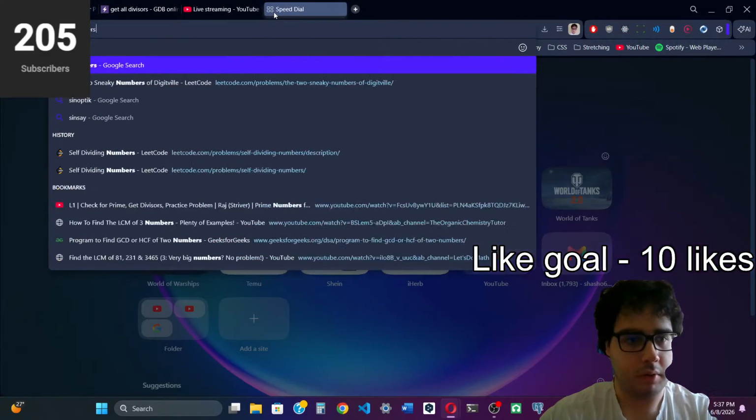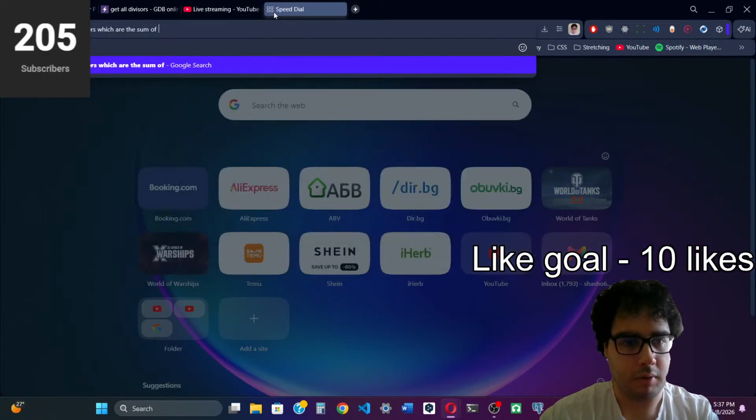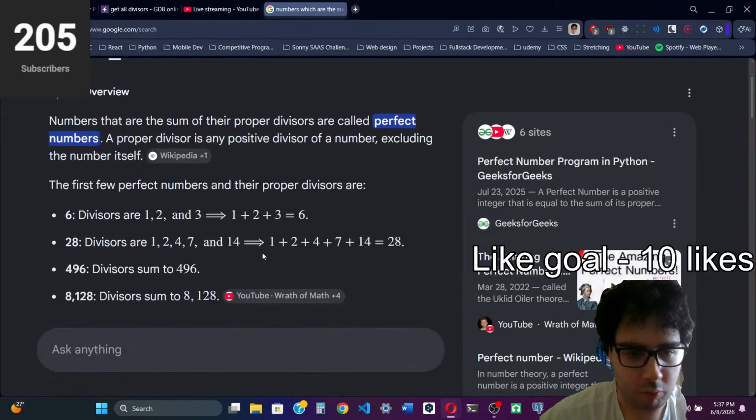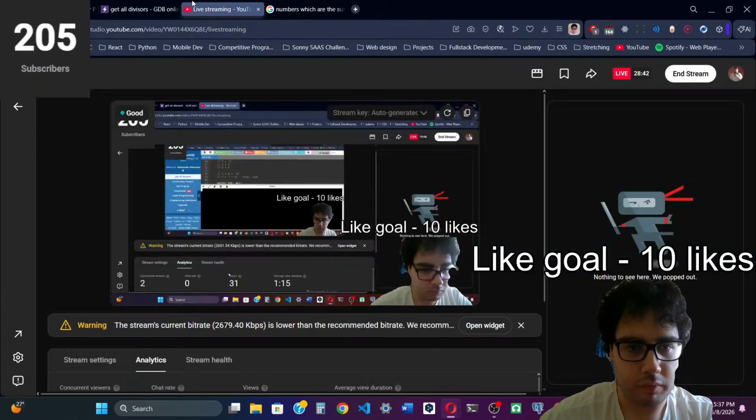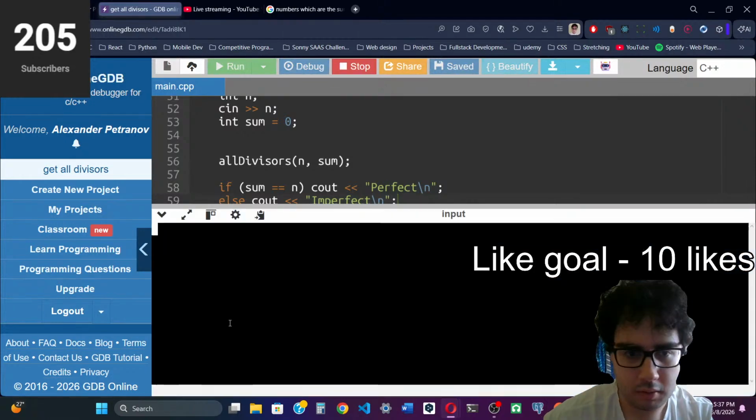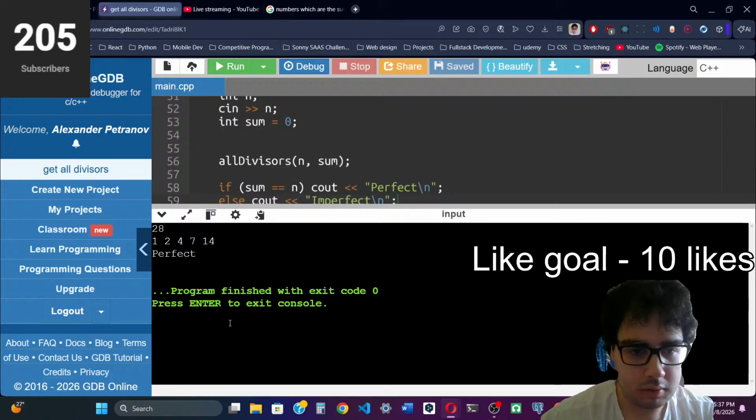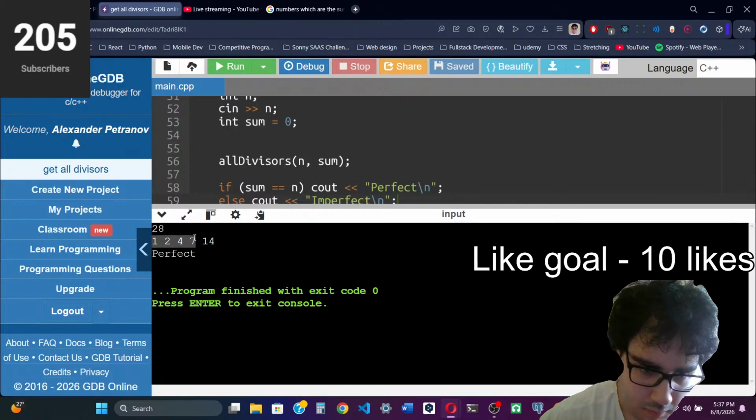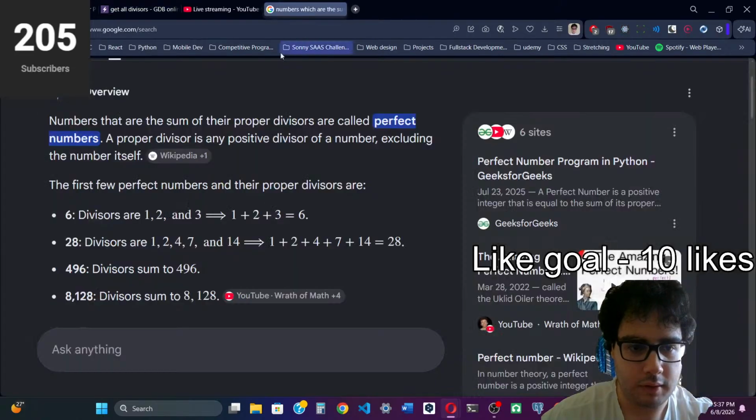Okay, let's check numbers which are the sum of their proper divisors. Okay, we also got 14. Oh no, 28. So let's test this with 28 as well. There we go, perfect. 1, 2, 7, 14. 14 plus 14 is 28, yes.